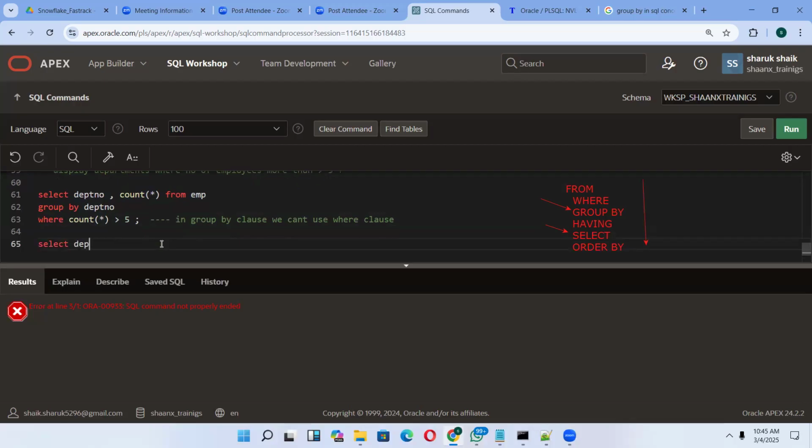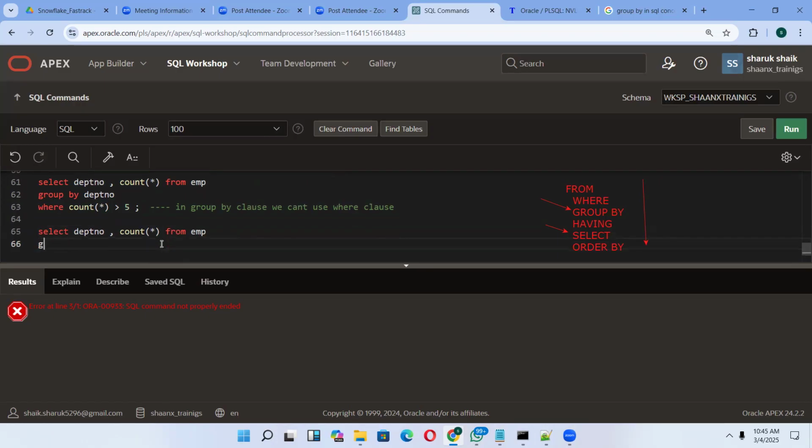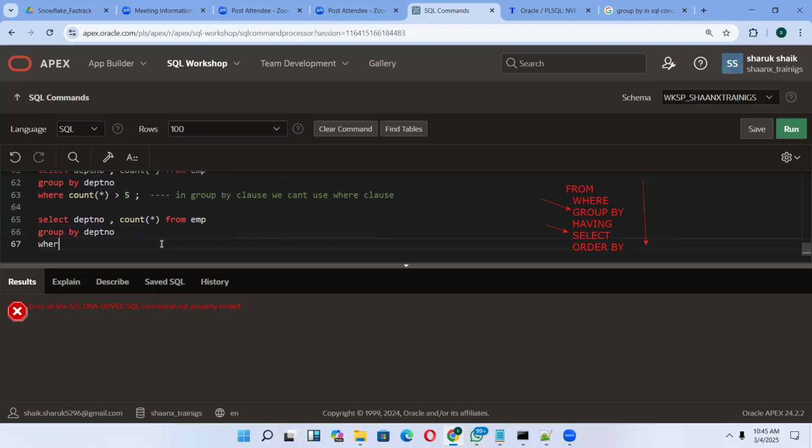Select department number, comma, count of star, from which table? From EMP table. Group by what? Department number. Group by department number. Now it's very important, guys.